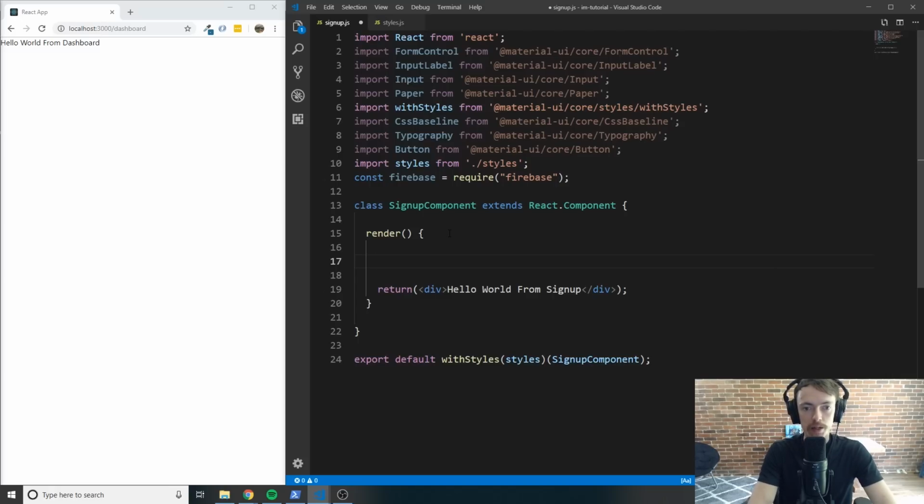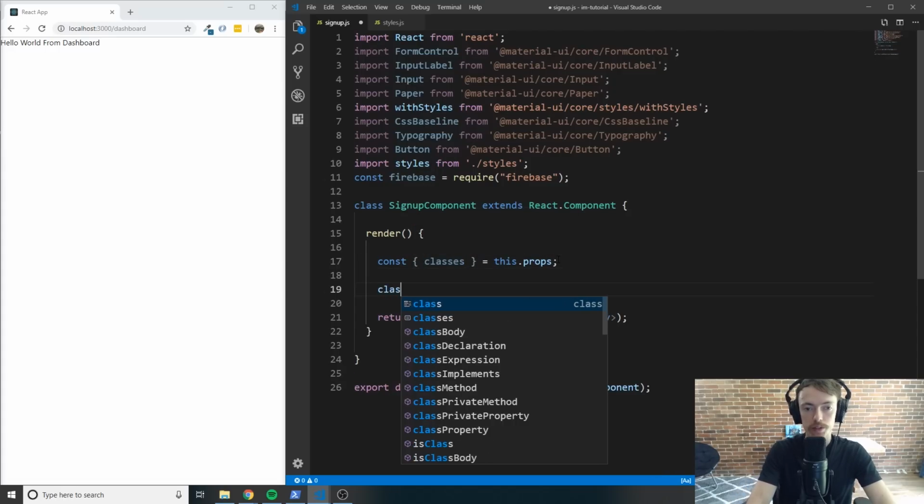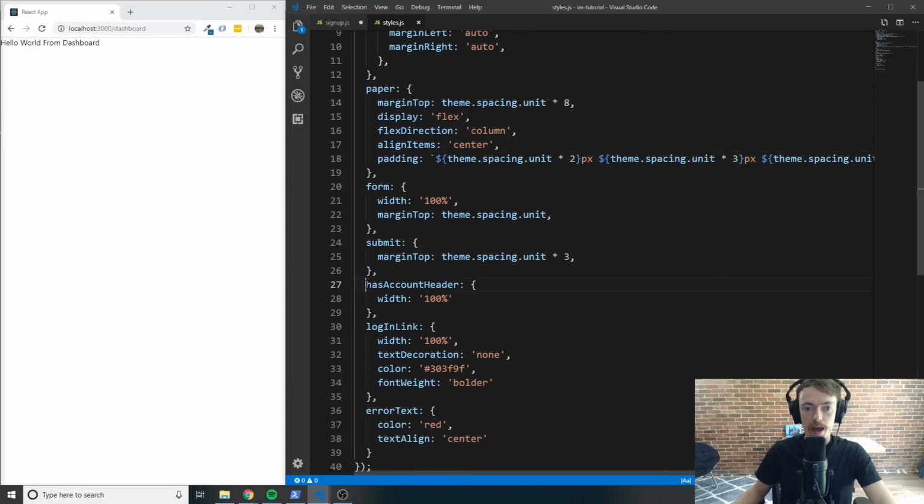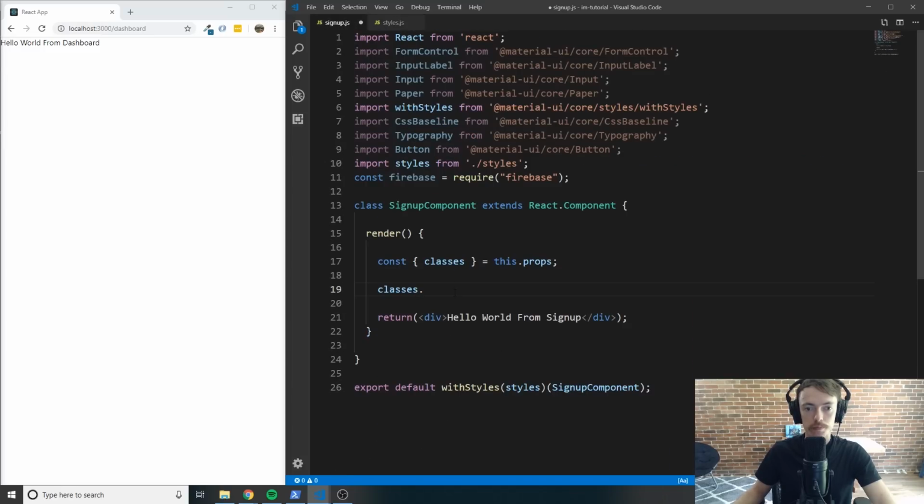Normally, in order to access it, we would say this.props.classes. However, we don't want to write this.props a ton of times throughout this particular app. So we're just going to say const, and then inside of curly braces, classes is equal to this.props. All it's doing is destructuring. It's pulling the classes property out of this.props and assigning it to a variable called classes, so that we can say classes dot, and then for instance we have all of these here. We could say hasAccountHeader, and now classes.hasAccountHeader would be the same as saying this.props.classes.hasAccountHeader.